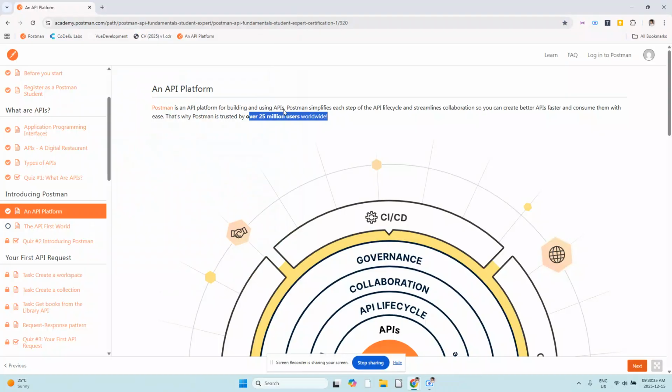You can create better APIs using Postman and consume them with ease, which is why it is trusted by over 25 million users worldwide. I think this number has been increasing over the last decade. So 25 million users worldwide use the Postman API platform.